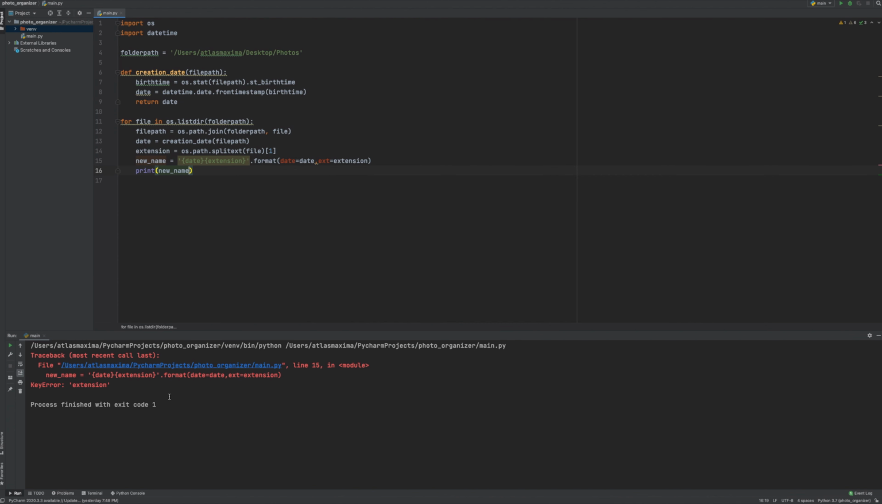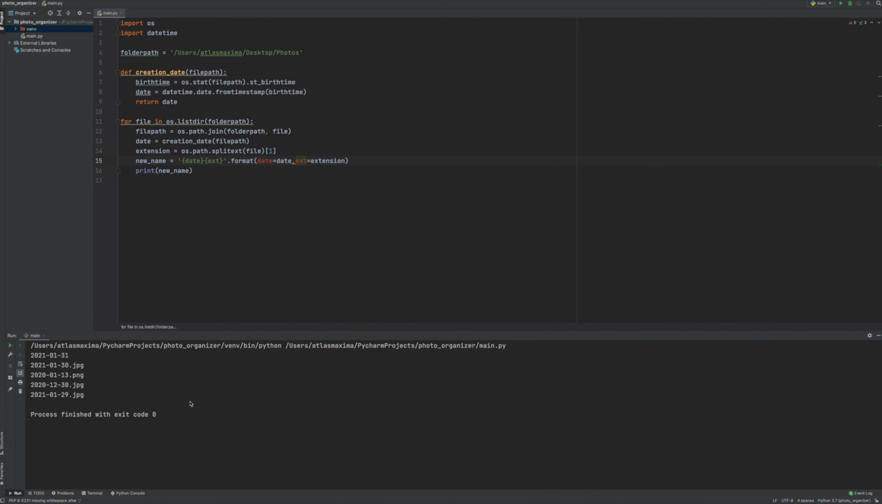Right, great, we've encountered an error, and the error is complaining because it's saying there's a key error, it doesn't recognize this placeholder here. So what we need to do is actually make it ext, which matches this red highlighted part here. Great, so now it has spit out the new name for us.